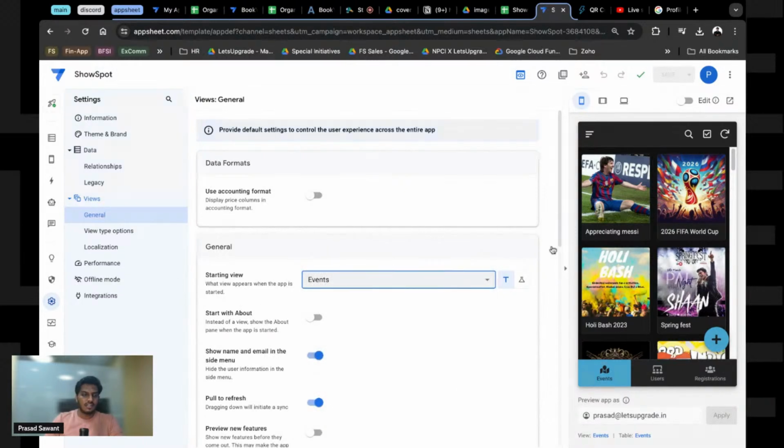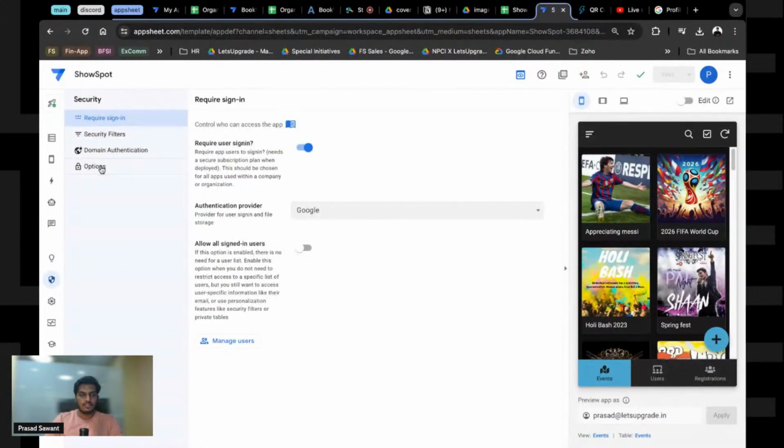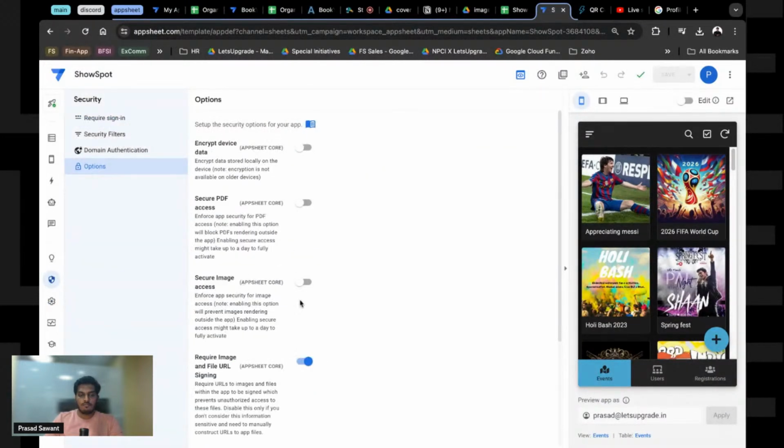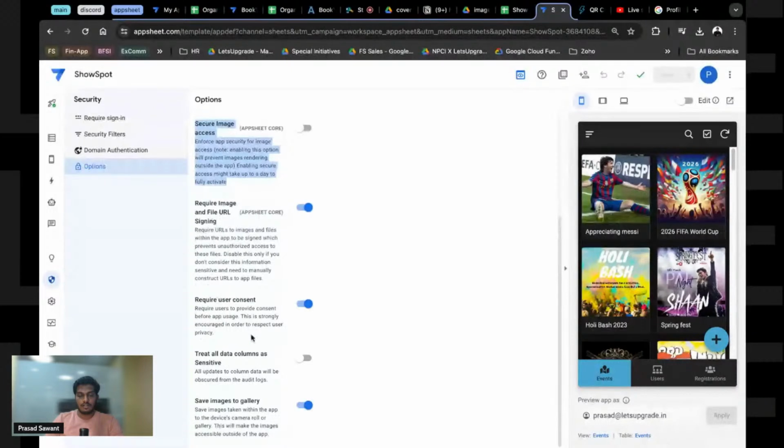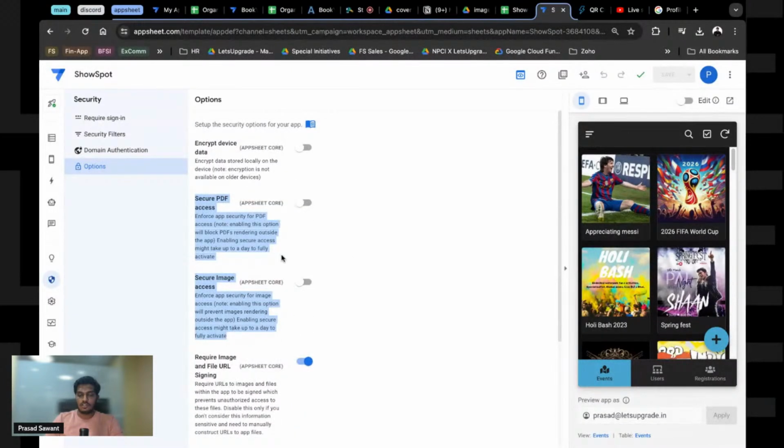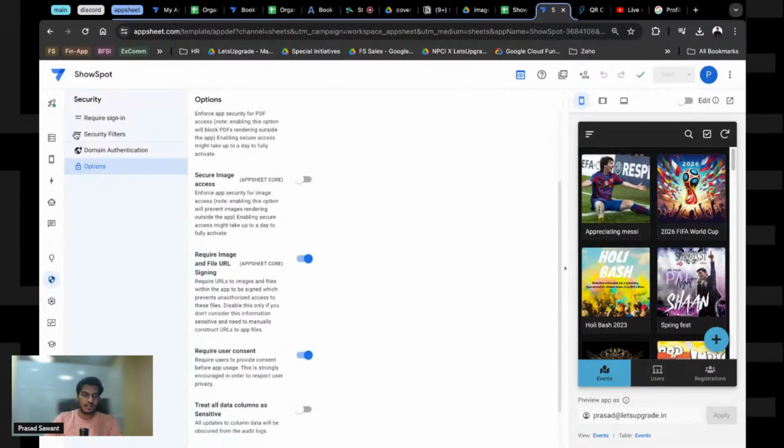And since we are here, for all the people who are having that issue with images, what you need to do is go to options, and there would be one option called secure access image or all of this. So just turn them off if you can. This is how it should look. If you have that option, you can do this. There are other workarounds to fix that, but this is basically the simplest way.